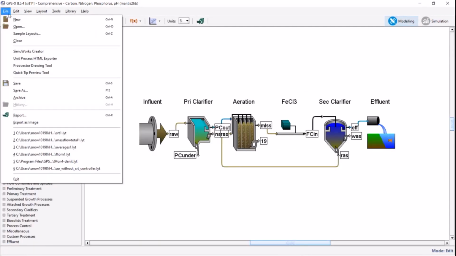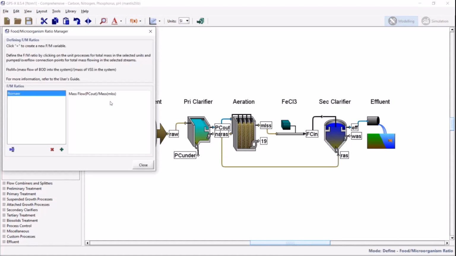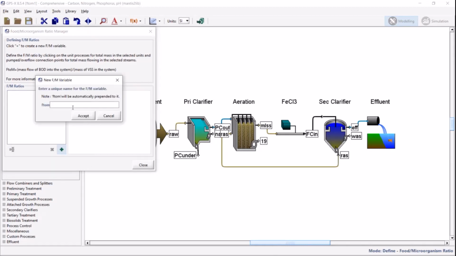I've got one last example of F to M that I'll very briefly go through here. And so lastly here, I'm just going to do F to M just to show you what it looks like. Food to microorganism ratio. Oh, I'm sorry, I did not delete it out the last time I did it here. Let me do that, and I'll create it again. So in this case, I want to do F to M.